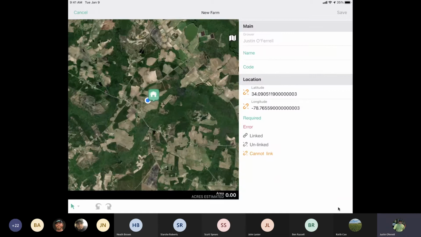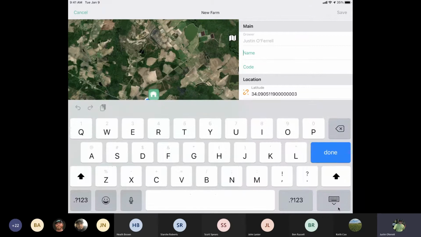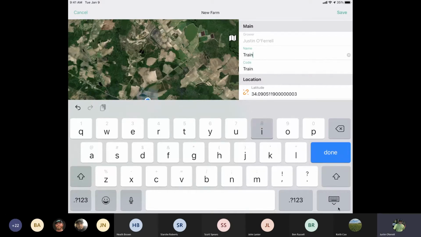Once we do that, when we're creating a new farm on the iPad, we really just give it a name, and that's it. We don't worry about dropping a center marker on the iPad. So if you'll just give this a name, and we'll call this training farm. Any questions so far?